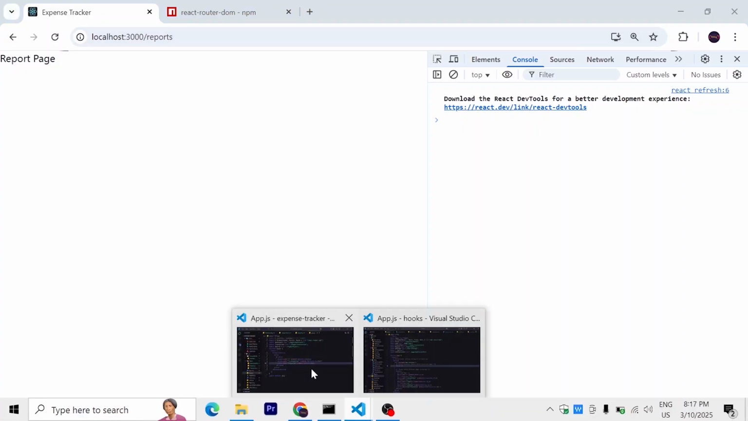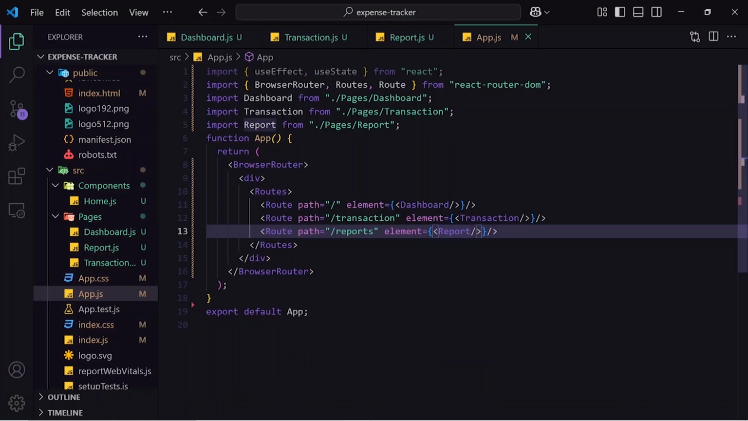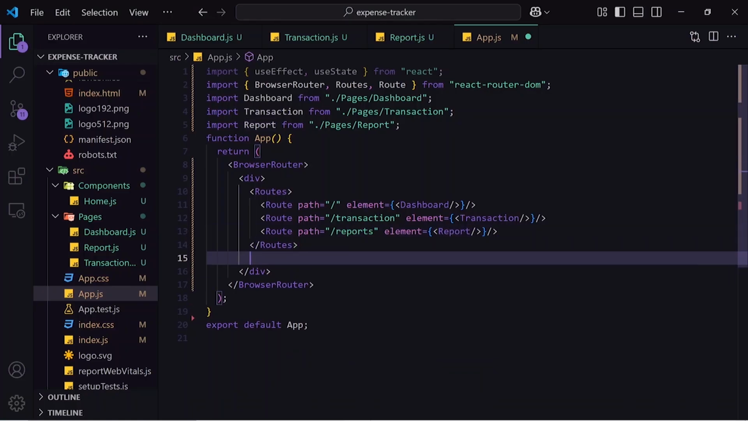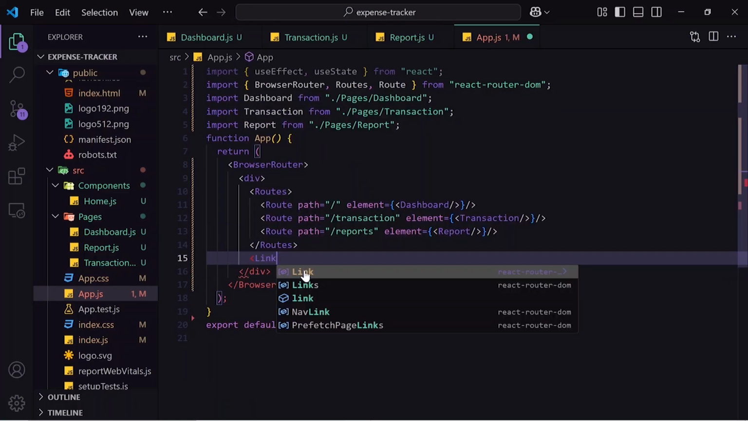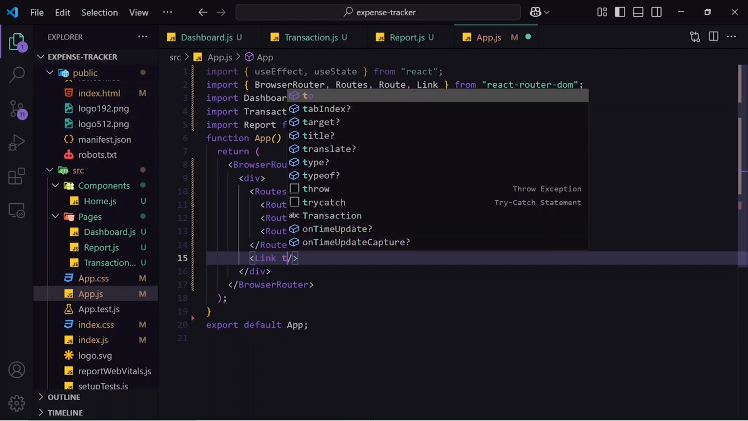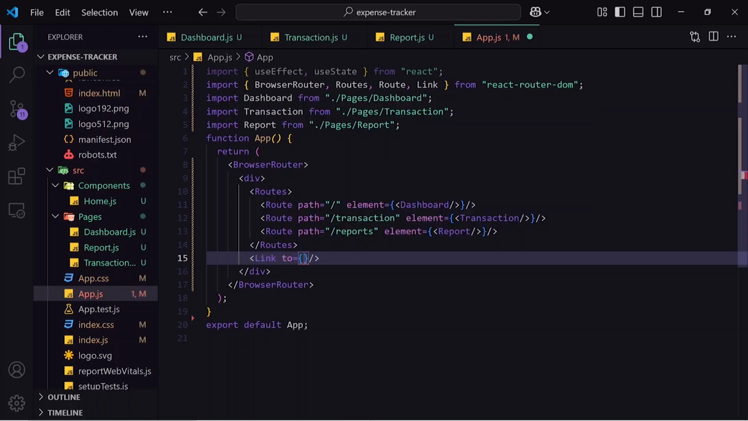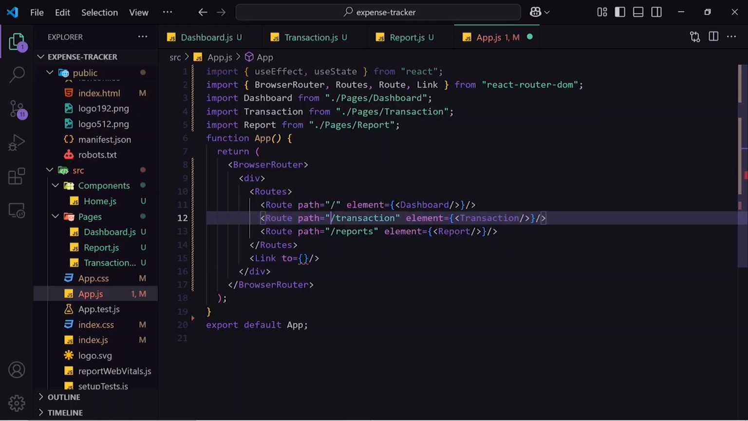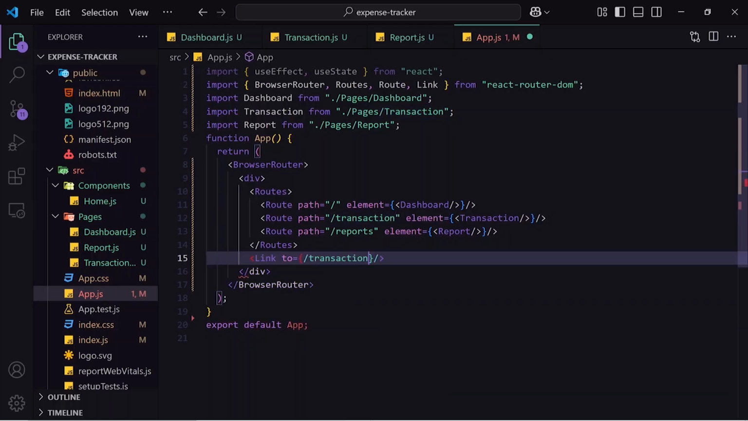So what I will do, I will come here, and in this I will just write Link. Link is another component provided by React Router DOM to let us navigate to other pages without reloading the application. And in this, I will write to. Inside this to, we have to specify the path. So I will specify transaction, and this transaction should be inside quotes.